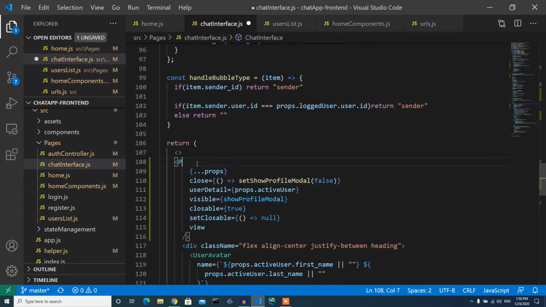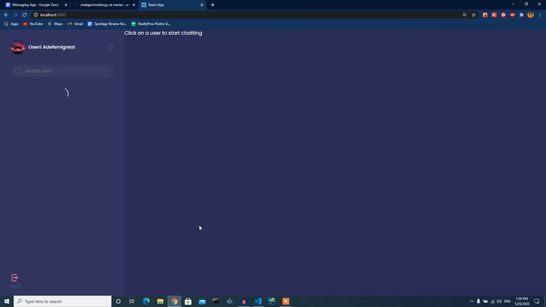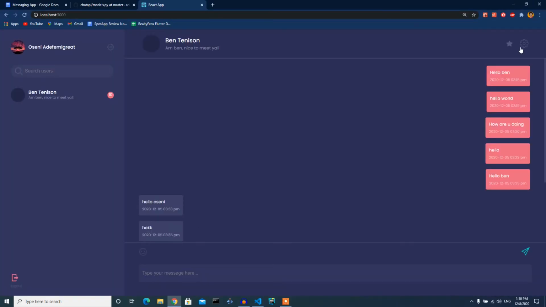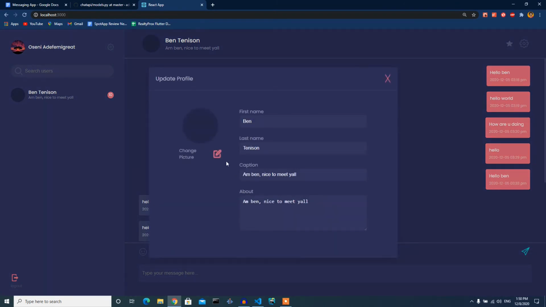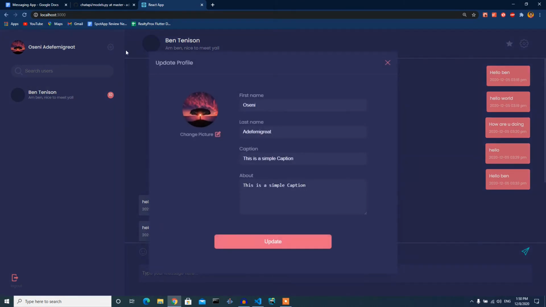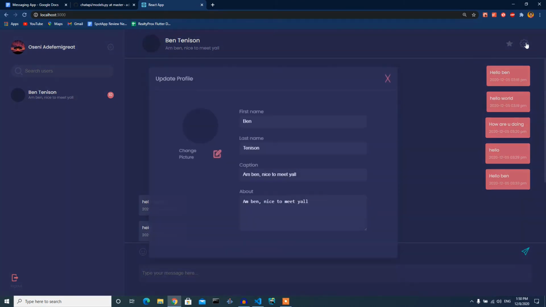So let's try and import it. Profile modal here. Now we've imported it. So if we click on this now, we should have our info. Okay. So this change profile picture too should be removed based on the user. All right. So from the look of things, we can perceive that the modal is showing abruptly. So I think it's something we can resolve later on, but that's not a major issue now.